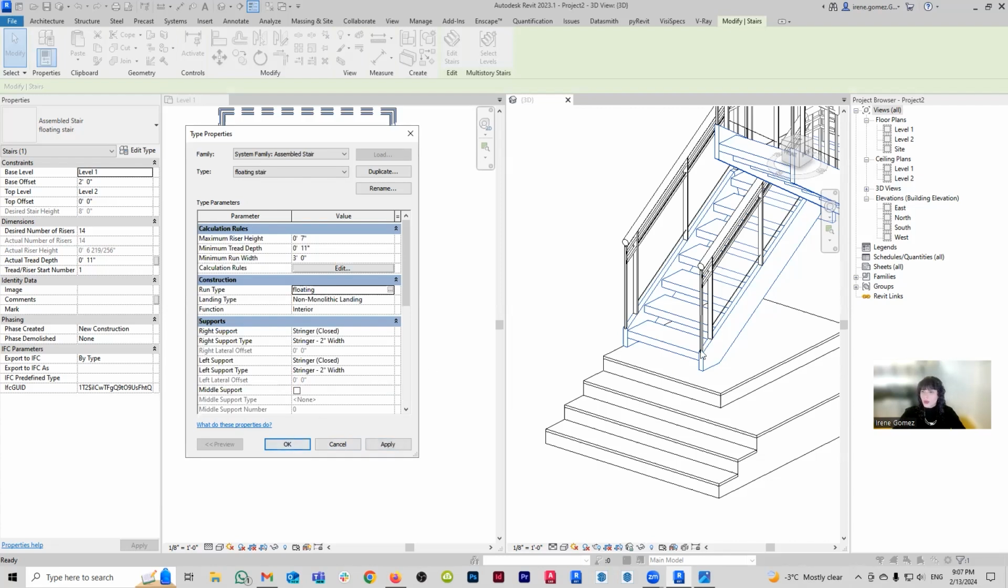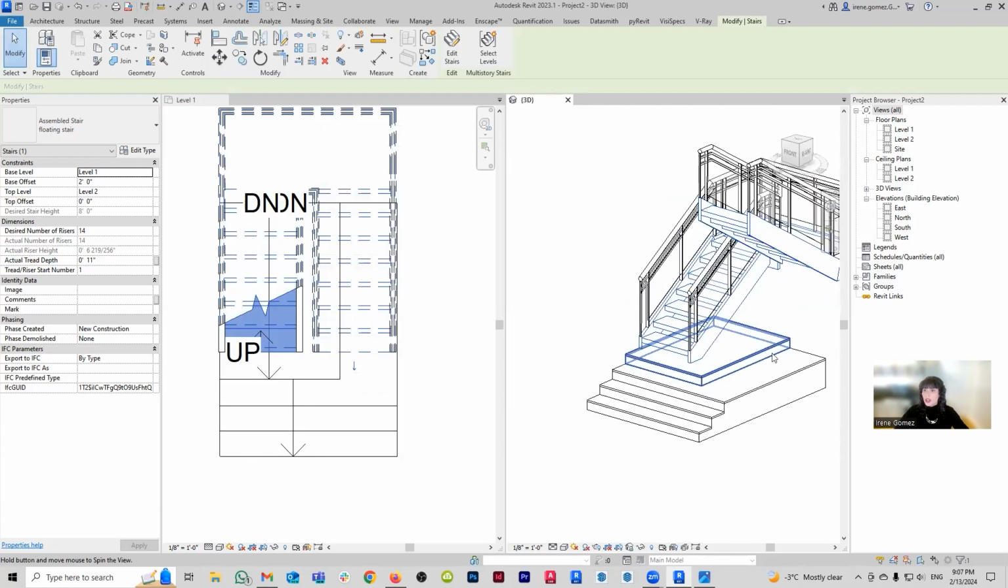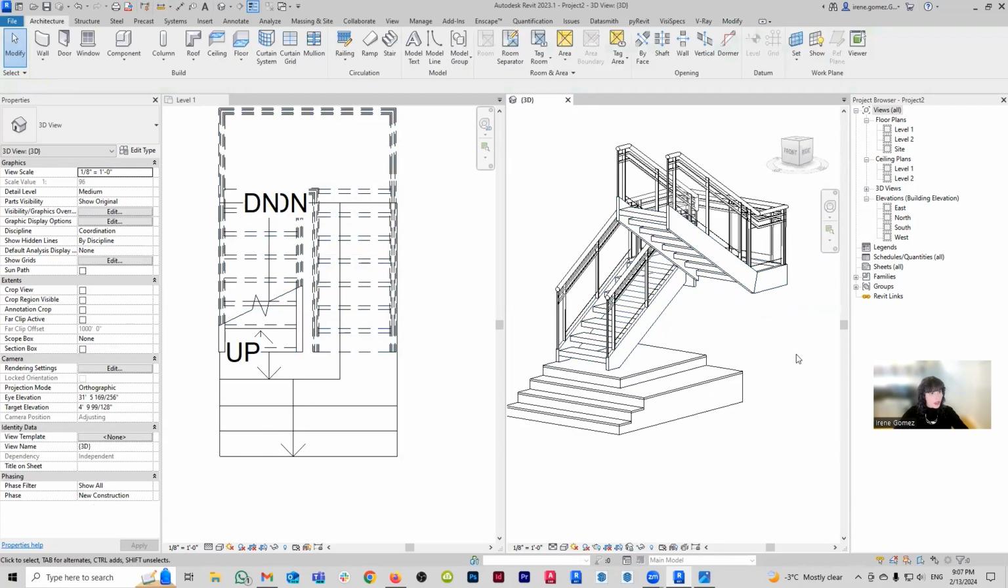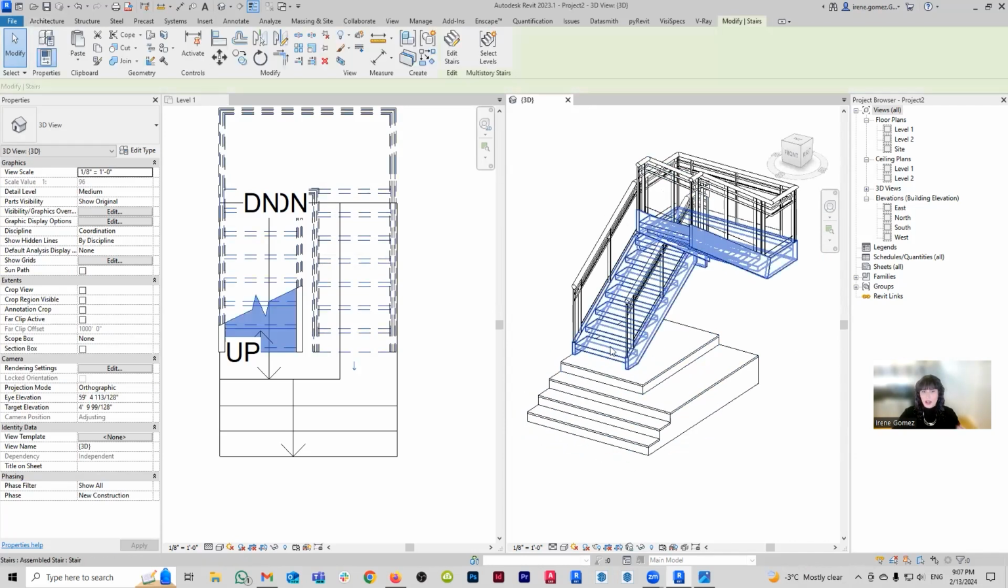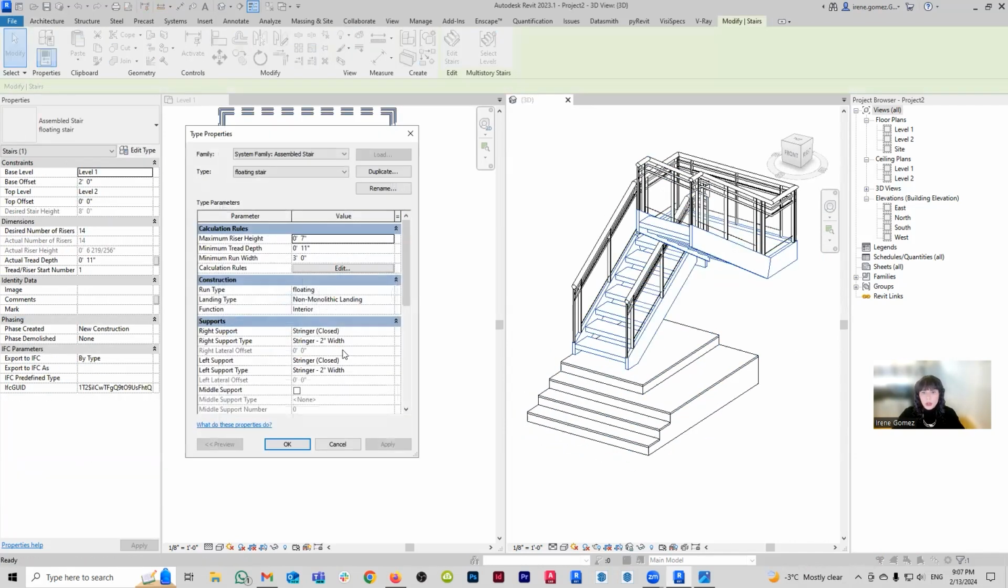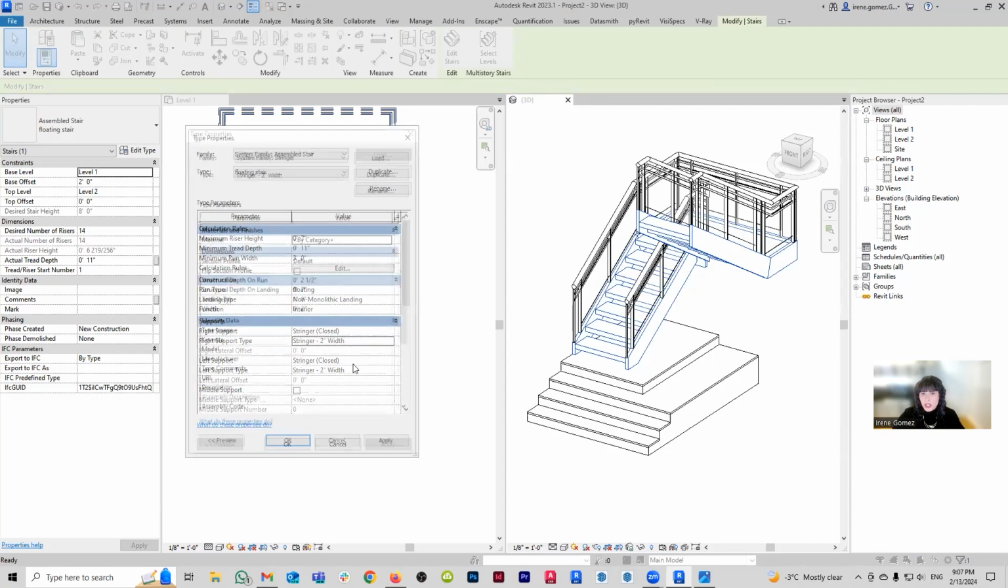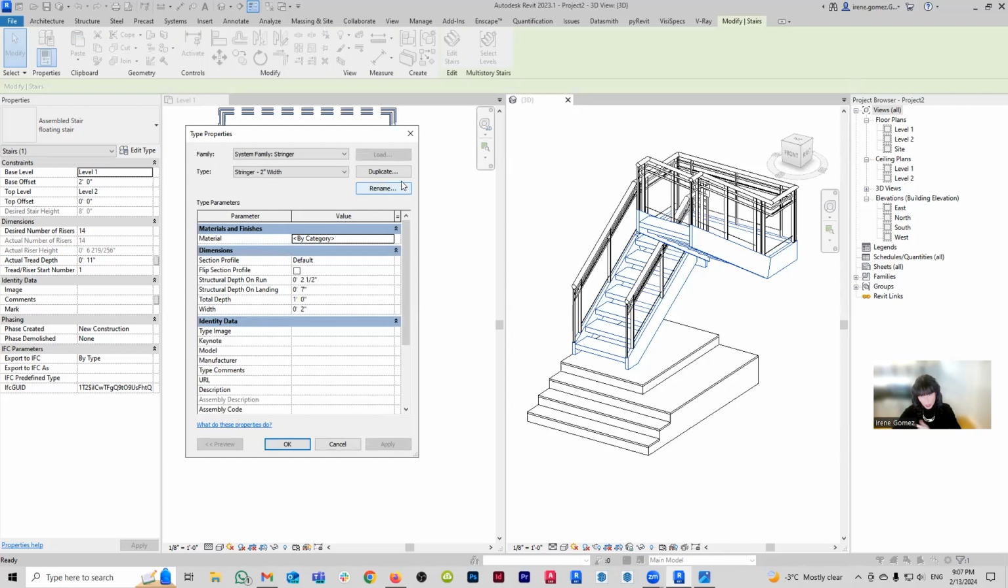And now what we're going to do is we're going to deal with the supports, the stringers. Now, I really like the shape of my stringers right now. They perfectly match what I have in my reference image. The only problem that I have with them is the fact that they're too thin. I want them to be as thick as the treads themselves. So we're going to go to edit type, and I am going to change, see here, stringer width 2 inches. So we're going to click on this, and you guessed it, we're going to duplicate.